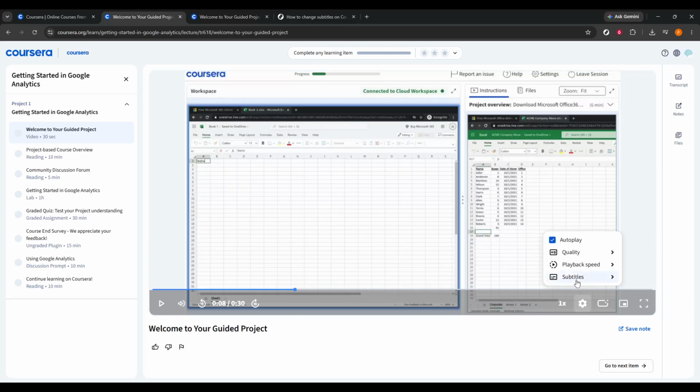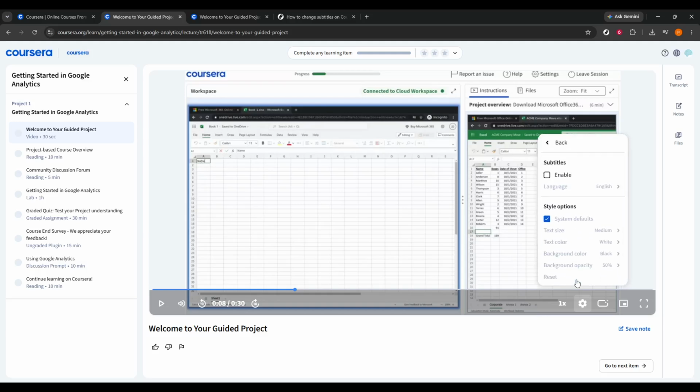What you want to find is the option that says Subtitles. Click on that. Now here's where things get good. You'll see an option to enable subtitles. Just click that, and immediately you should see the text appear at the bottom of your video. This is great if you just want captions in the original language of the lecture.